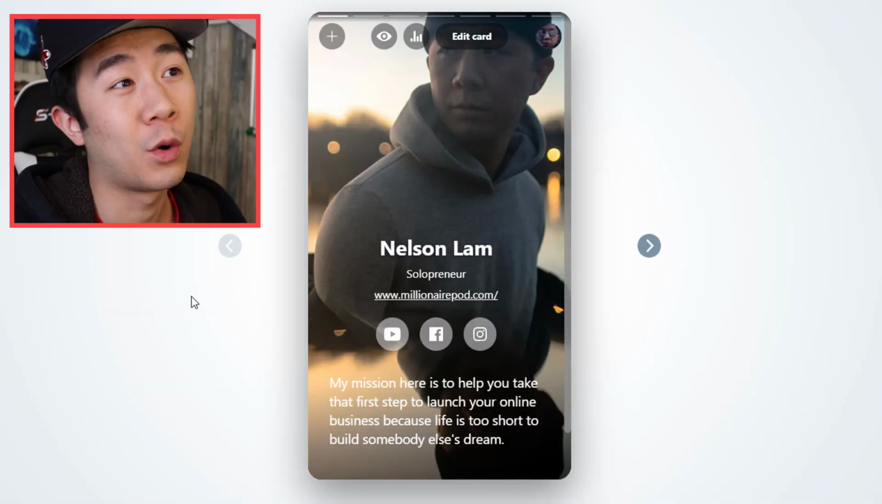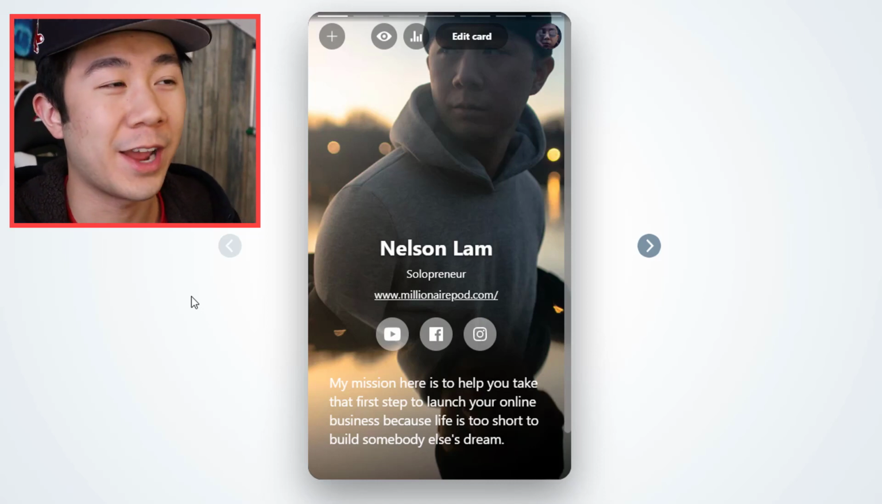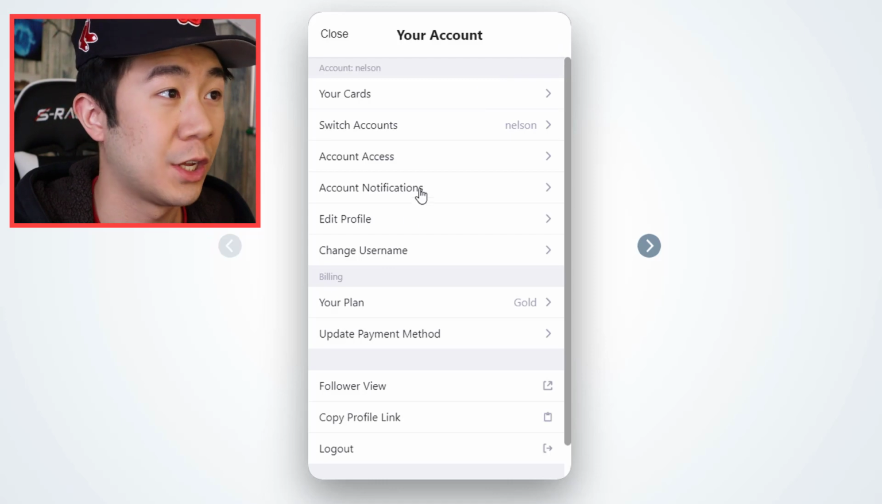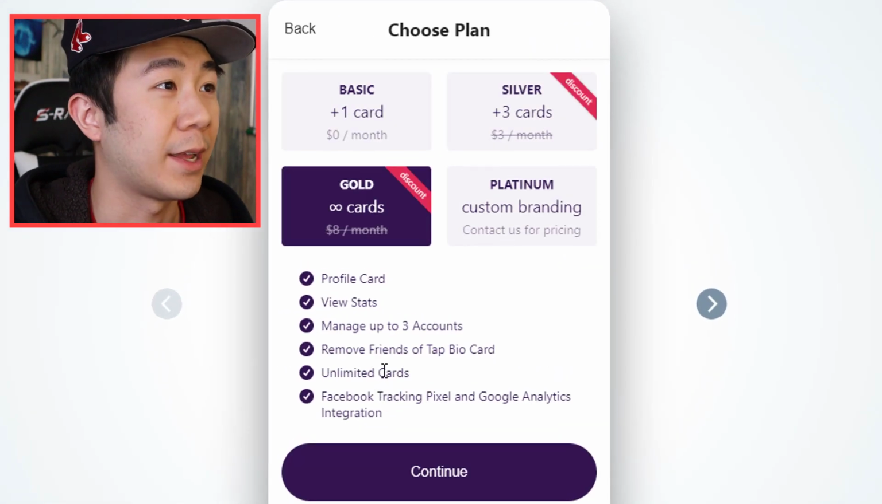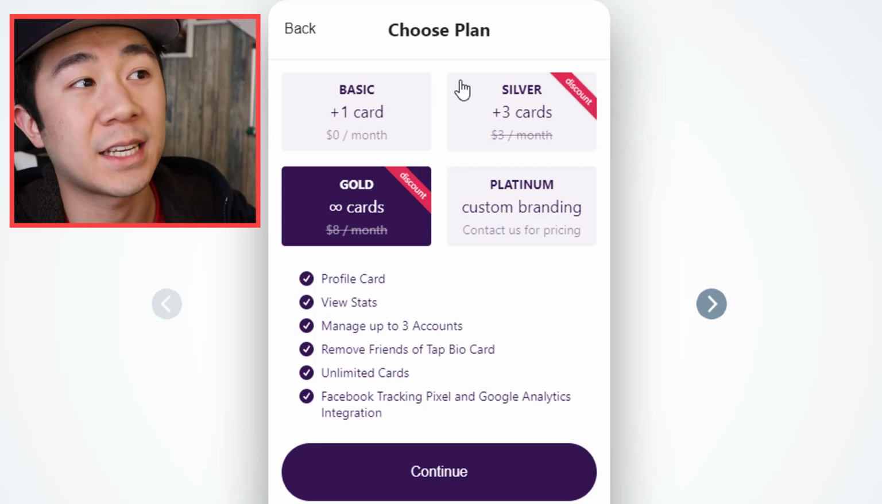Now I know what you're thinking, Nelson, this app is so revolutionary, there's no way it's free. And you're right, it's not free. Well, part of it's kind of free because you have a free trial. But the trial is 7 days for the gold package. So let's take a look at the prices. All right. So here are the plans you can choose from. You can choose basic, silver, or gold.